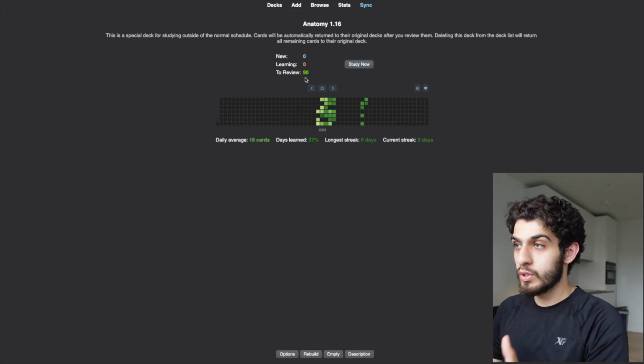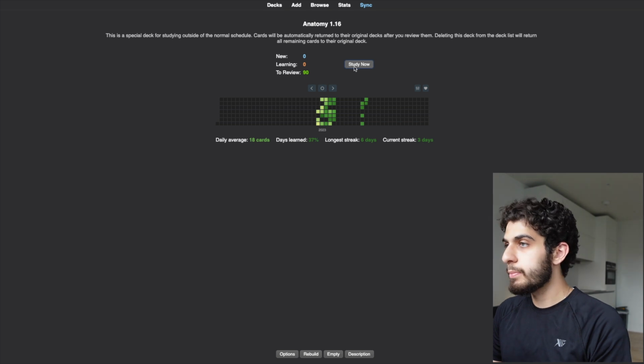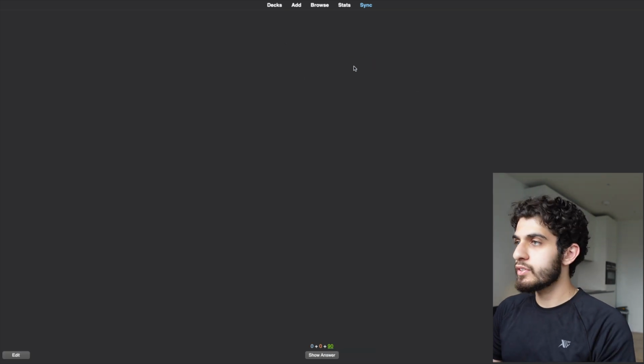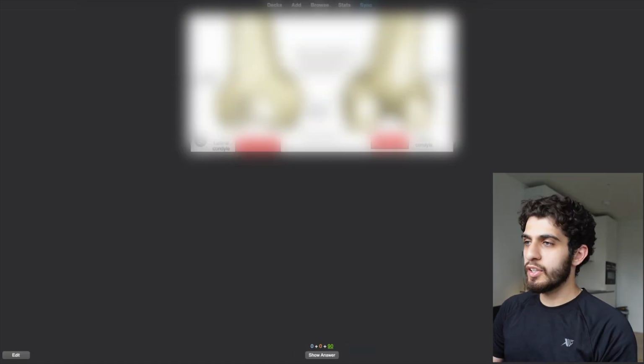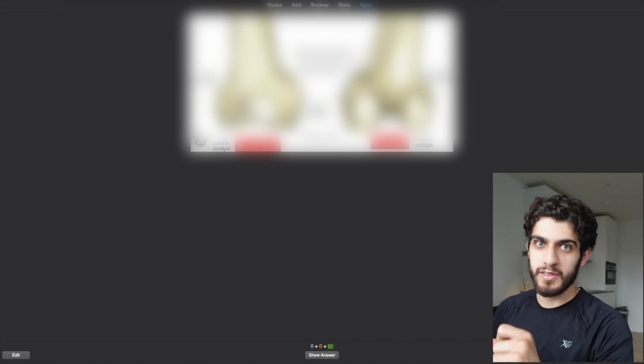All the cards for 1.16, 90 cards is the maximum for mine because I created 90 cards. Study now, everything is here from 1.16 of anatomy, semester 3. How cool is that, huh?